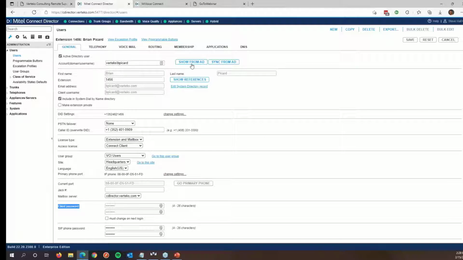We often get asked about these two buttons out here, Show from AD and Sync from AD. So we don't need to use either of these buttons to do what I've talked about with the single sign-on. And in most cases, most of the time we don't do anything with those buttons. We don't worry about it. We come in here and we check this off. We put in the user's domain and Active Directory username, and we're done. They've got single sign-on enabled.